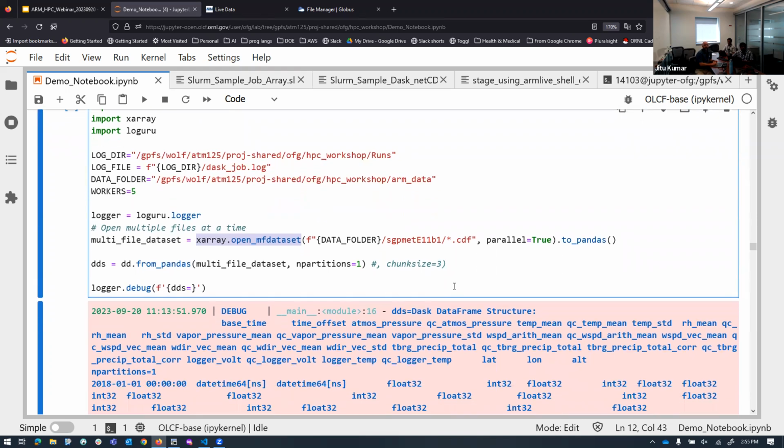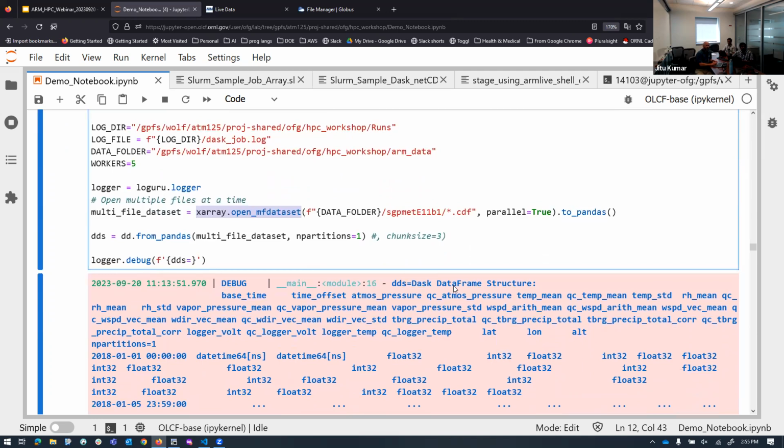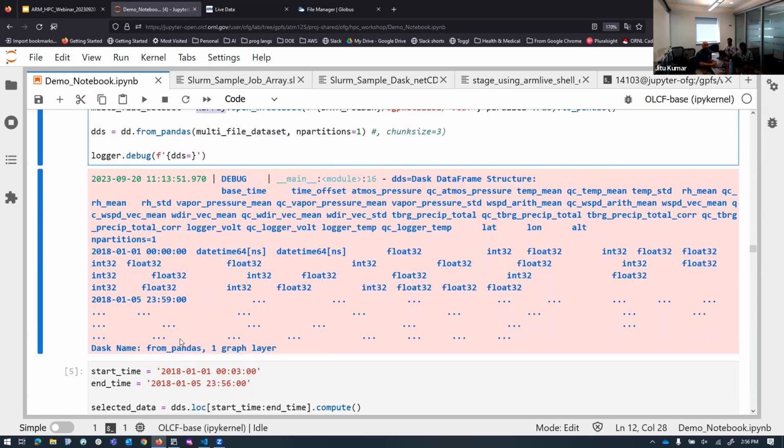The issue with Dask, though, is that it creates a computational graph. Right here, the code hasn't done anything. It's just said, when you hit the compute button, I'm going to do all of these parts in order. So I've taken this multi-file data set, I've created partitions out of it. I've used Xarray to open a bunch of files. I've turned them into a Pandas data set. I've turned that Pandas data set into a Dask data frame. And then I've just printed it out.